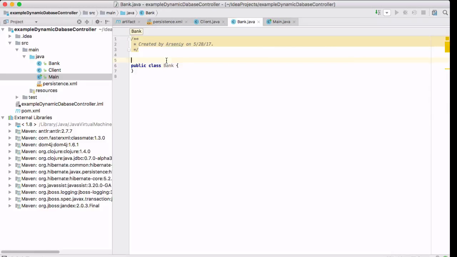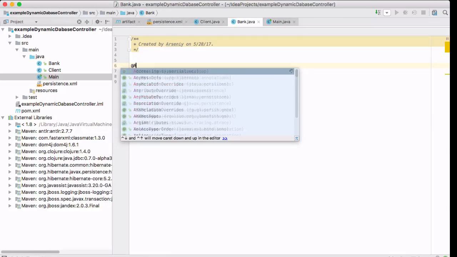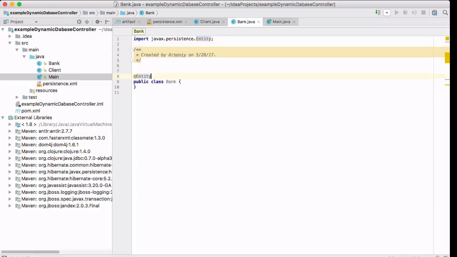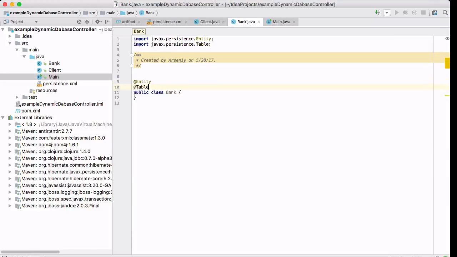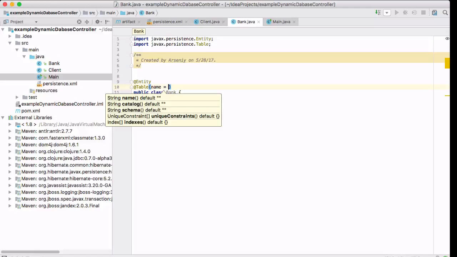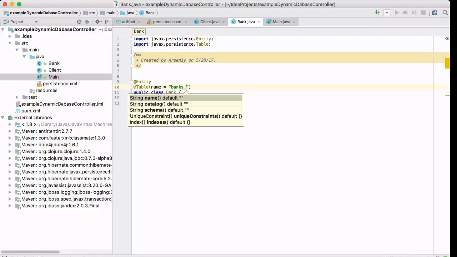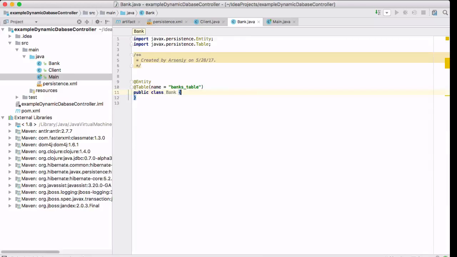Okay, so let's start with our Bank class. First of all, we have to give it the @Entity annotation. This is essentially just telling our Hibernate program that this is something that we're going to put into the database. We're also going to add an @Table annotation, which essentially just gives us the table name. And inside the parentheses of the annotation, we could put in, let's just say, banks table. There we go.